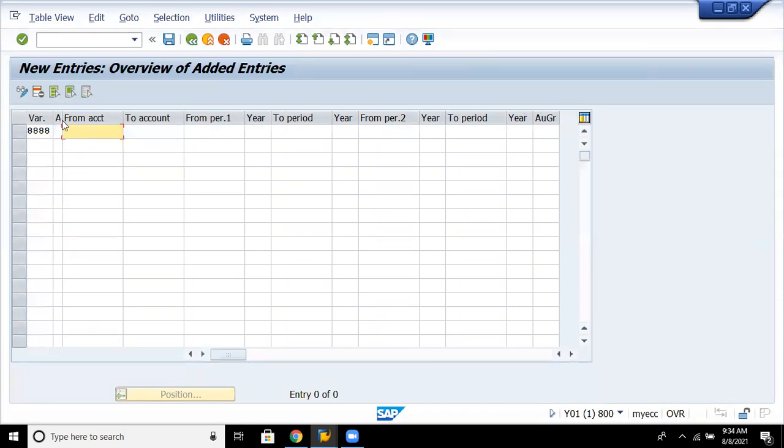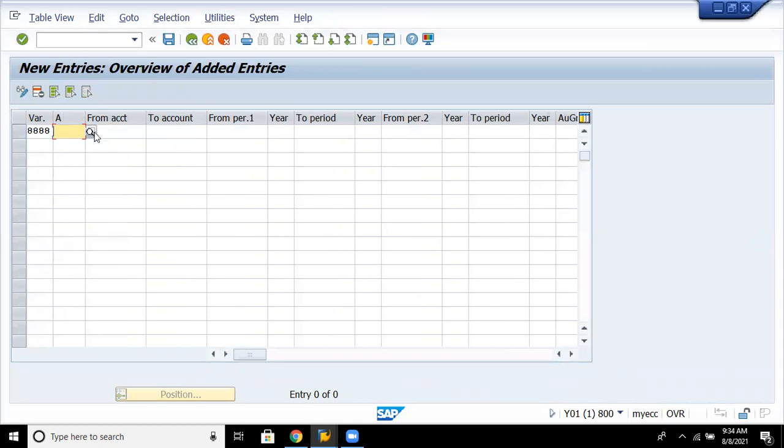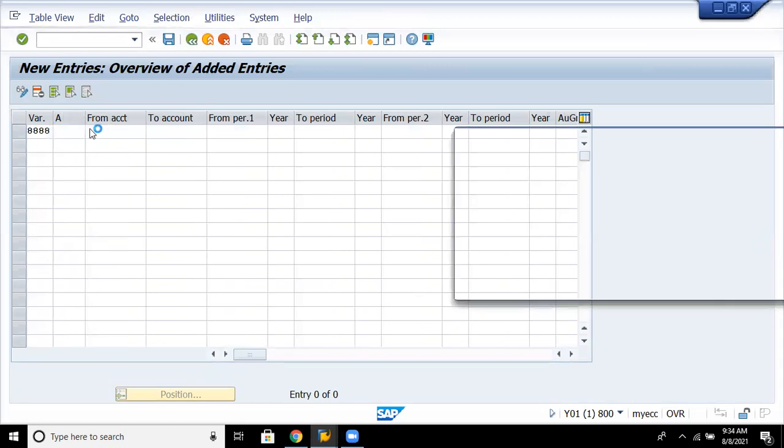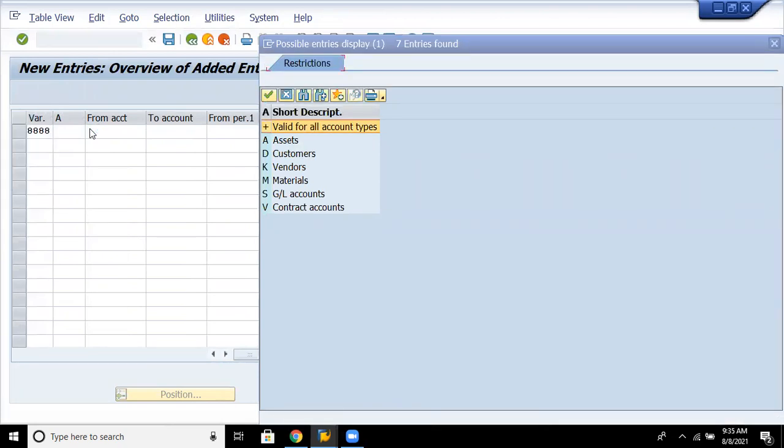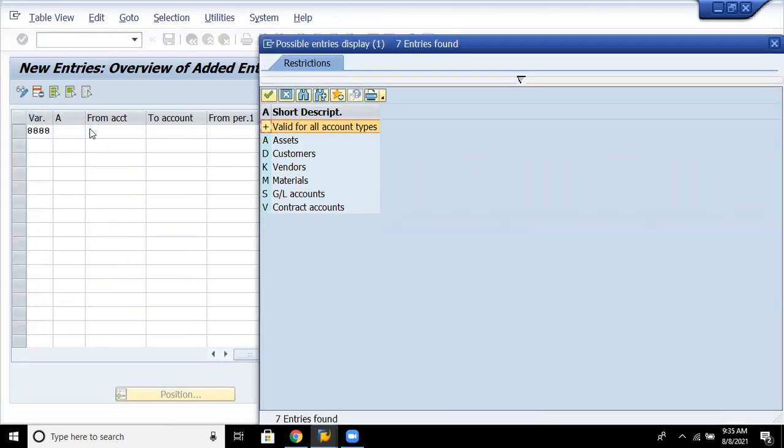Next field talks about account type. So here A says all about account type. If we hit F4, we find different account types over here. So first, plus says valid for all account types. A says all about assets. D customers. K vendors. M materials. S GL accounts and V contract accounts.